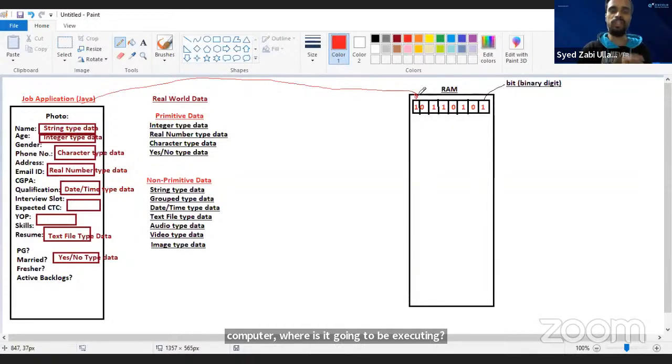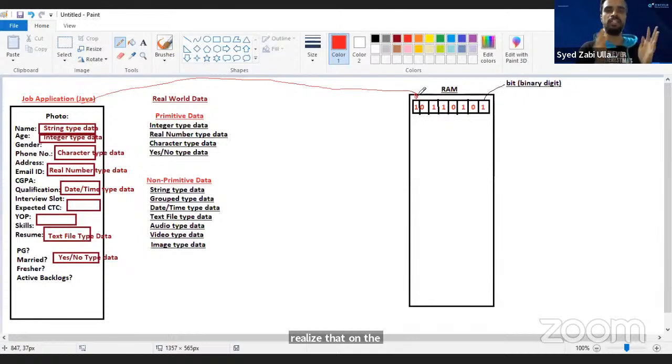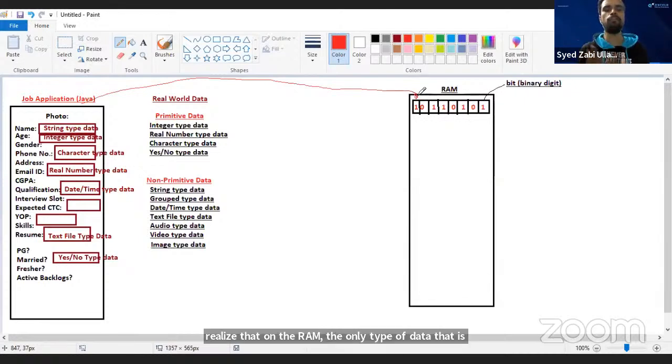And now we realize that on the RAM, the only type of data that is going to be permitted is the binary data. It is a 0 and a 1. Apart from that, you will not be able to store anything. Hey, at least now, did you realize what I am trying to highlight here, where there is a missing link between these two? Absolutely, yes.